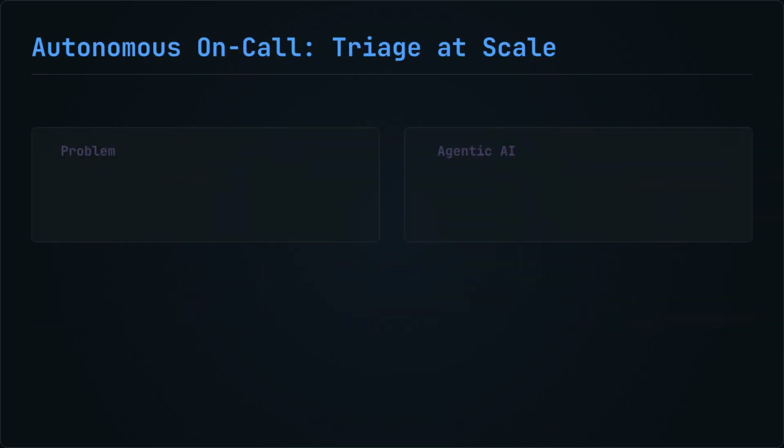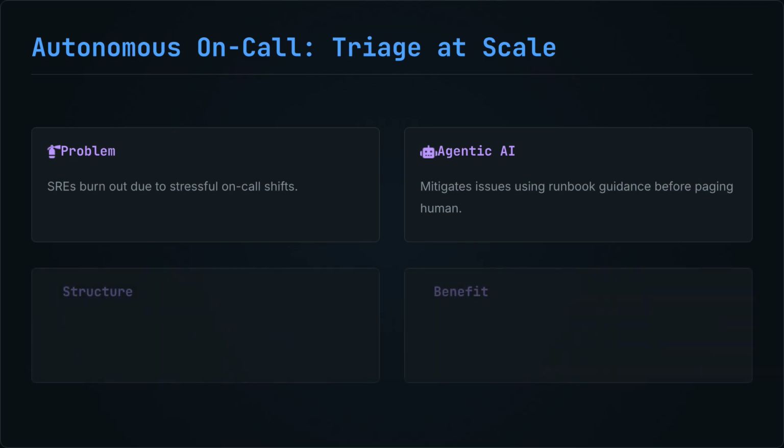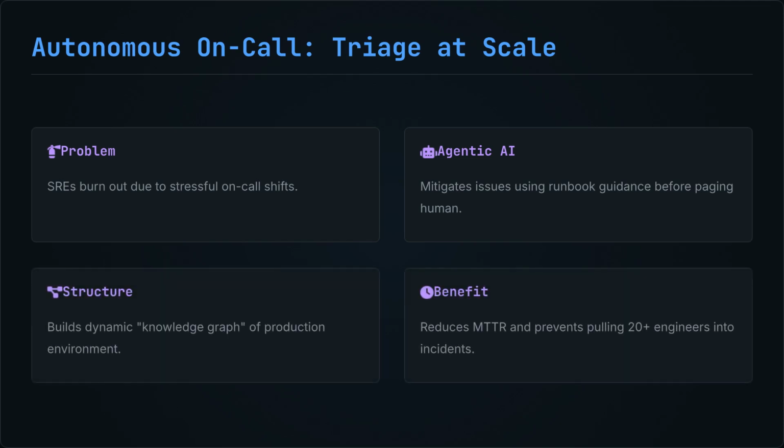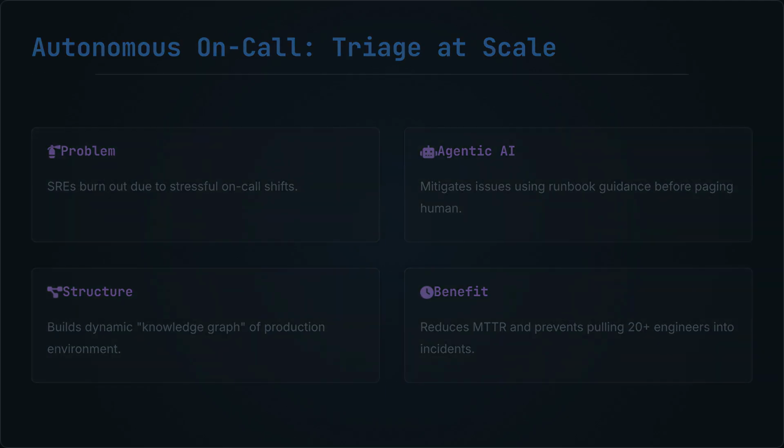The problem is SRE burnout from stressful on-call shifts. Agentic AI mitigates issues using runbook guidance before paging a human. This structure builds a dynamic knowledge graph, reducing MTTR and preventing massive engineer callouts.